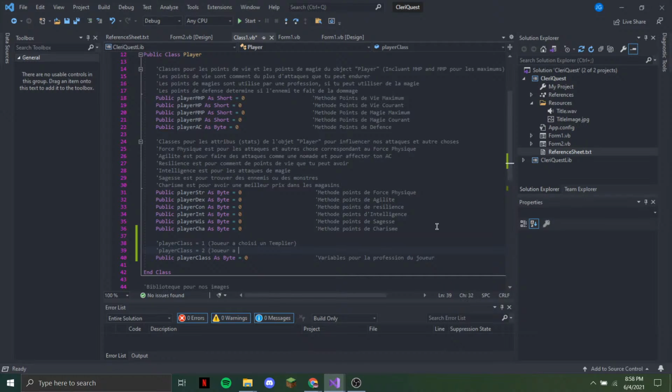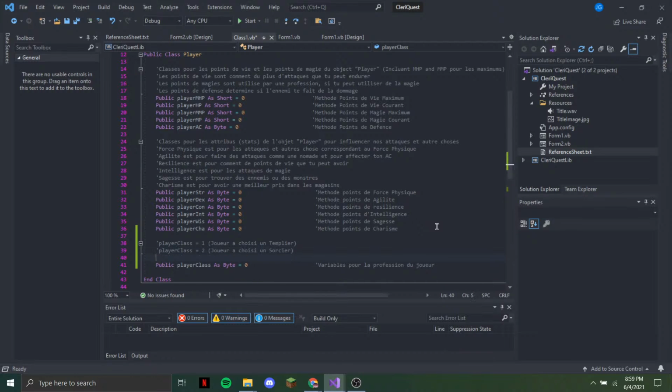Equals 2. And we want a sorcerer. Actually, you know what? We might want to include gender too, just because, I mean, it wouldn't really do anything, but it's just nice, you know? Yeah, we'll put gender, why not? We're all about inclusivity here. I think that's how you say it, whatever. Player class equals 3. Do we want a placeholder, or should I try thinking of something on the spot? You know what, we'll put a placeholder, yeah.